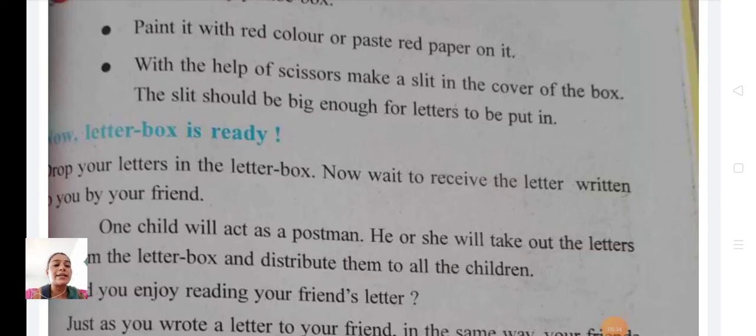One child will act as a postman. He or she will take out the letters from the letter box and distribute them to all the children. Did you enjoy reading your friend's letter? Just as you wrote a letter to your friend, in the same way your friends and relatives must also be sending letters to you. Bring some letters from home to school. See how many different types of letters are there.